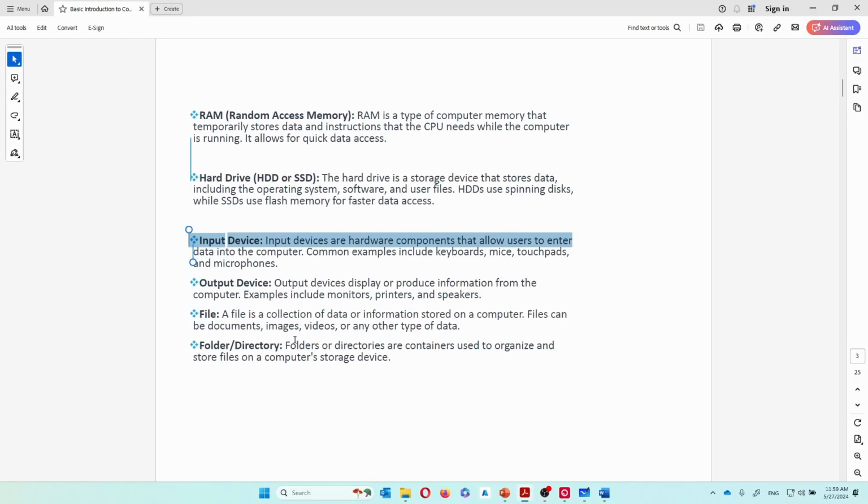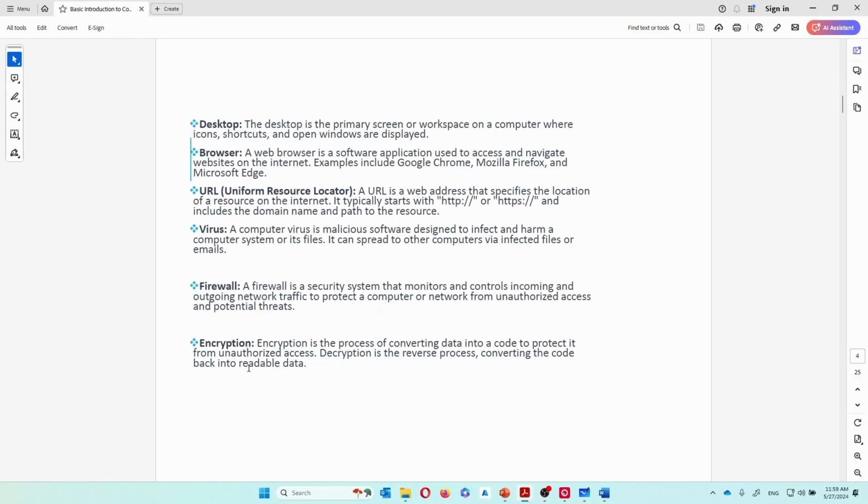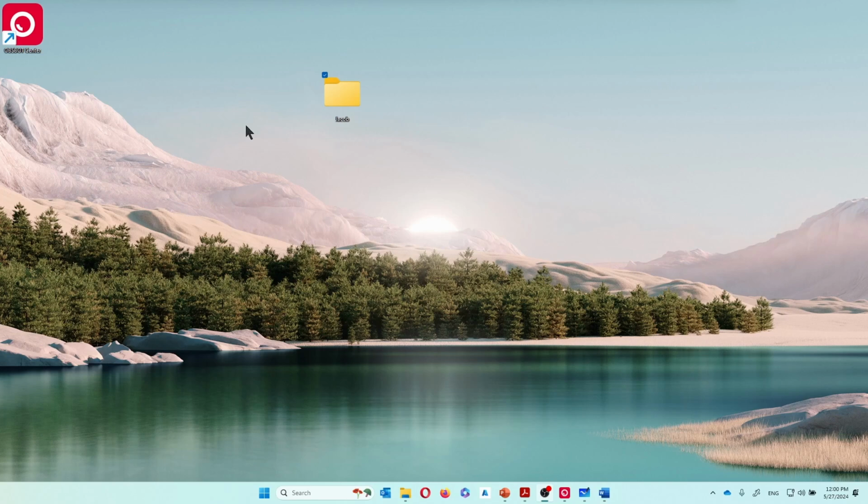The next one we're going to talk about is a desktop. A desktop is like what I just took you to right now, right? A desktop is the primary screen on your workspace in a computer where icons, shortcuts, and open windows are displayed. Like this is my desktop. I have it right on my monitor screen. If I minimize right here, you see this is my desktop. That's just what it's talking about.